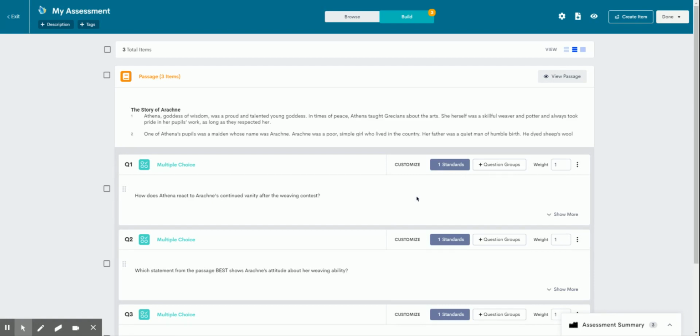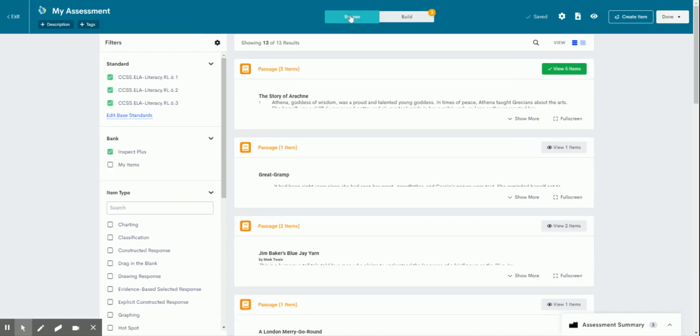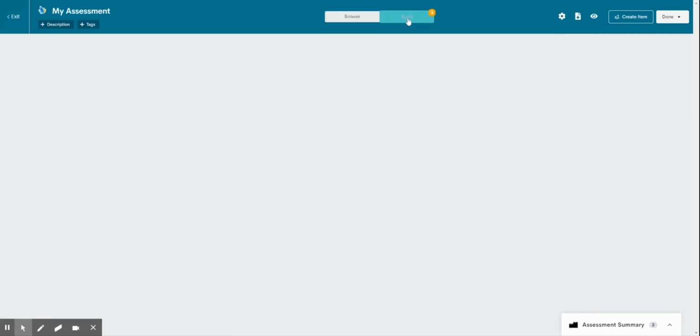Once you're in the build assessment mode, you can add more standards. You can customize your assessment by adding more standards if you like. You could add question groups to it, add descriptions, you can add tags to it. If you want to go back and browse and add more standards to your assessment, you click back on browse and it takes you right back to the workspace. I'm going to go back to building my assessment.